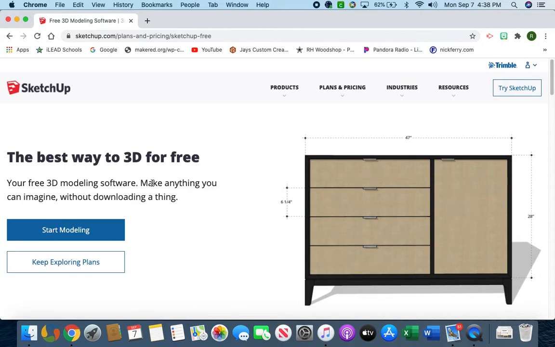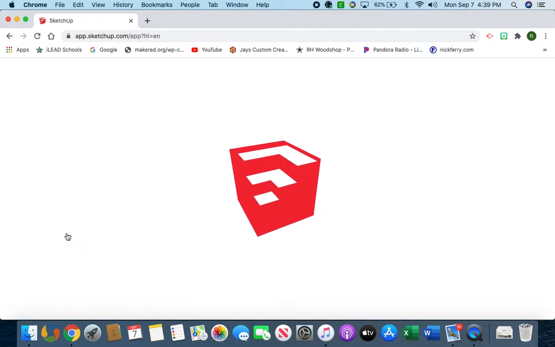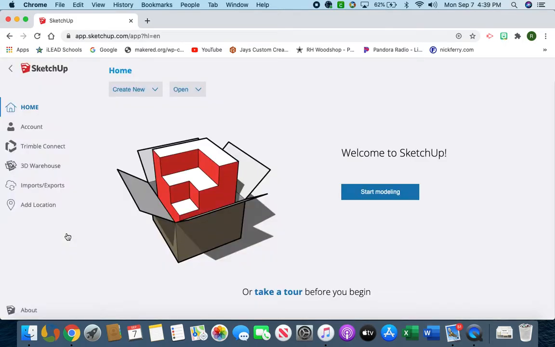Alright, and if you clicked on the right one, the page will pop up with the dresser on it. It'll say SketchUp in the top left corner, and then right below that it'll say the best way to 3D for free. Okay? No, I do not want Domino's Pizza. Now, just below that, there's a blue button that says Start Modeling. We are going to click on that. Alright, it'll load the little steps that are red and white. It'll take a second. Then you should get a box with the steps inside the box.